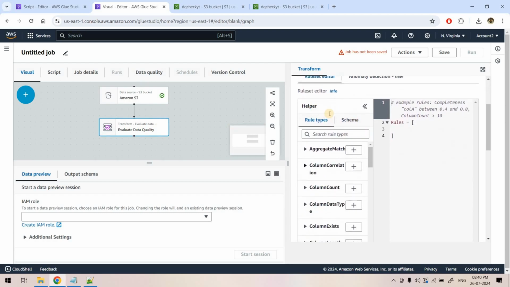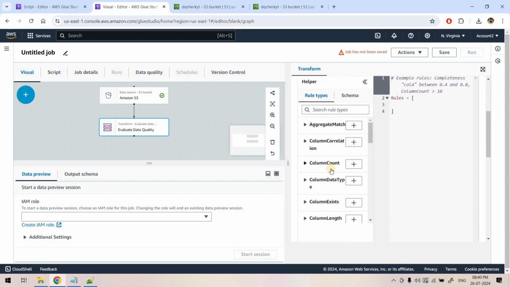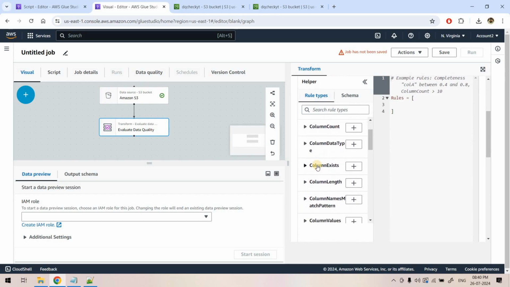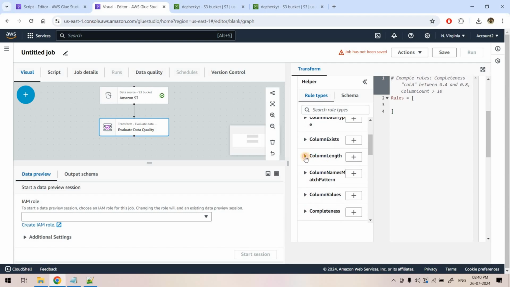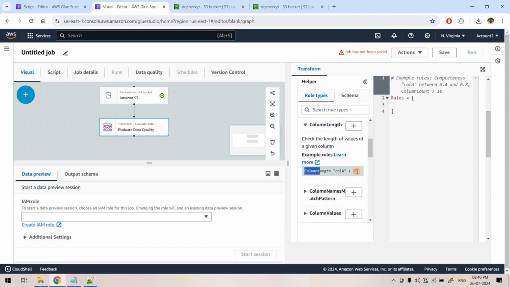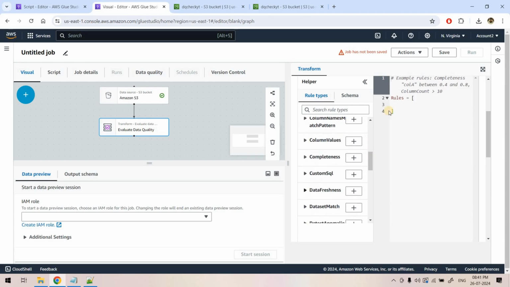And here you can put all the different data quality checks, like column count should be this much, whether this column exists or not, column length condition you can put. If you expand any of this, you will be getting the sample example as well. Like for example, in your S3 data, suppose we are having a column called column A, that column length should be less than 4. If you want to do this kind of validation, you need to put the code this way. So like this way, multiple checks are there.